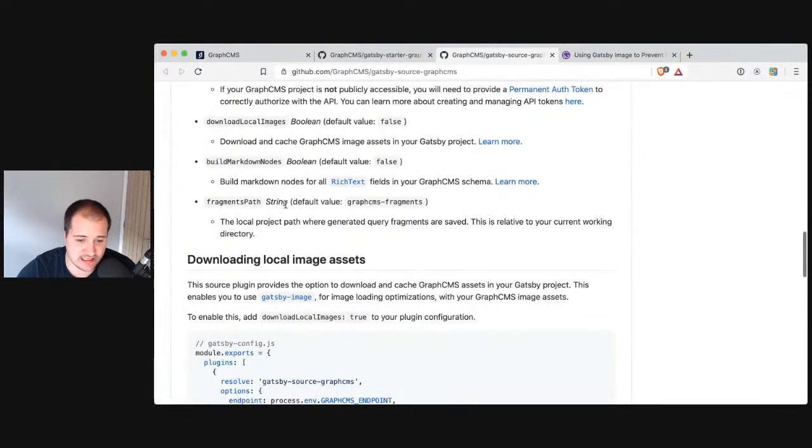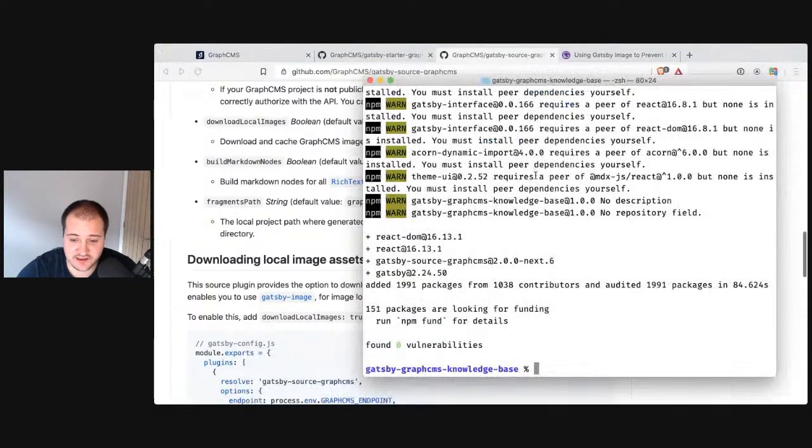Fragments path, I've not used this yet. It's quite a new addition. So that's what I meant at the beginning. This thing is constantly being updated. So we'll probably not touch on that yet. But let's see if this has installed, and it has.